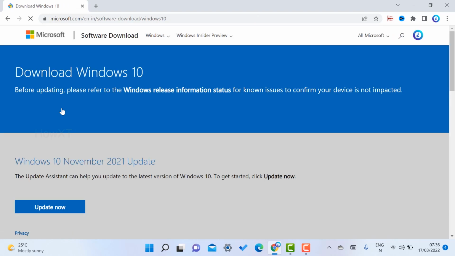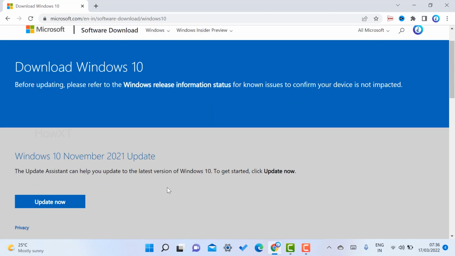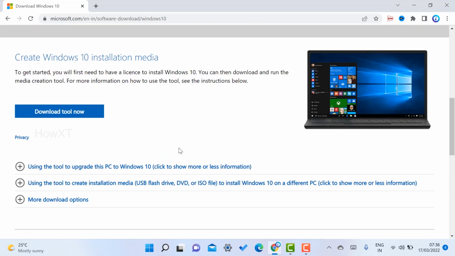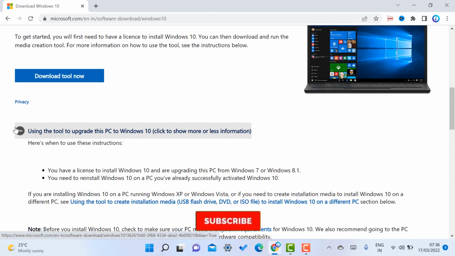I have given the link in the description. Just click the link. That link will tell you the Windows 10 November 2021 update is there. After that, the updates will be closed because they concentrate on Windows 11. So to get the update now or get the software, just scroll down, and you will get an option called Using the tool to get and download.